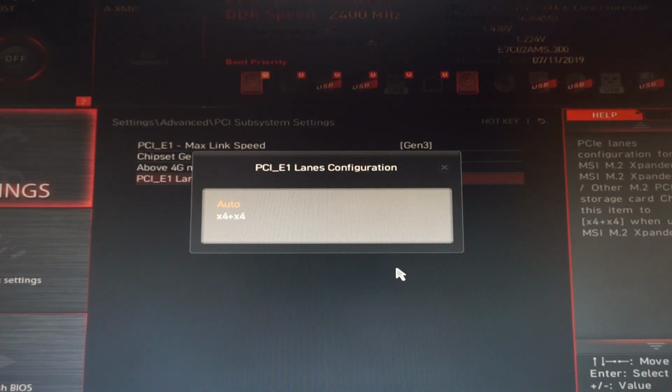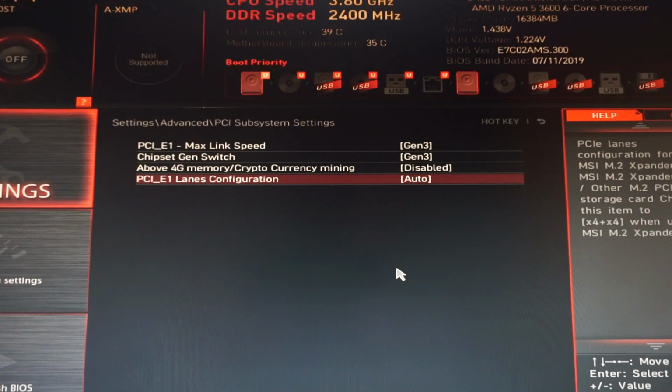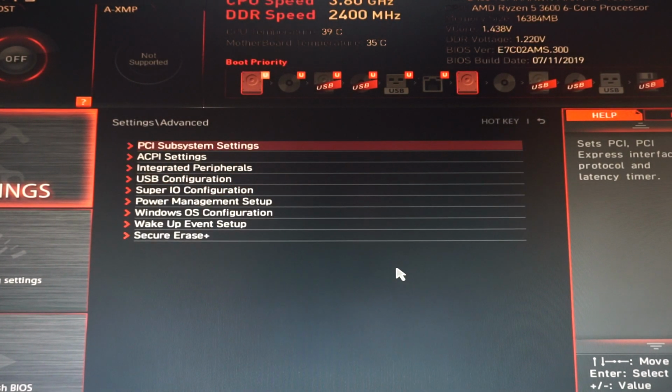And here are the configuration for the PCIe lanes. So if you use it in Crossfire, you will only get X4 out of each. I leave it on auto here. Let's press escape.